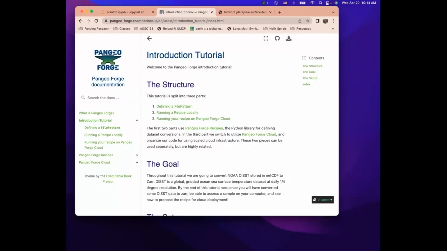Okay, are we all looking at the tutorial here on my screen? Yep. Lovely.